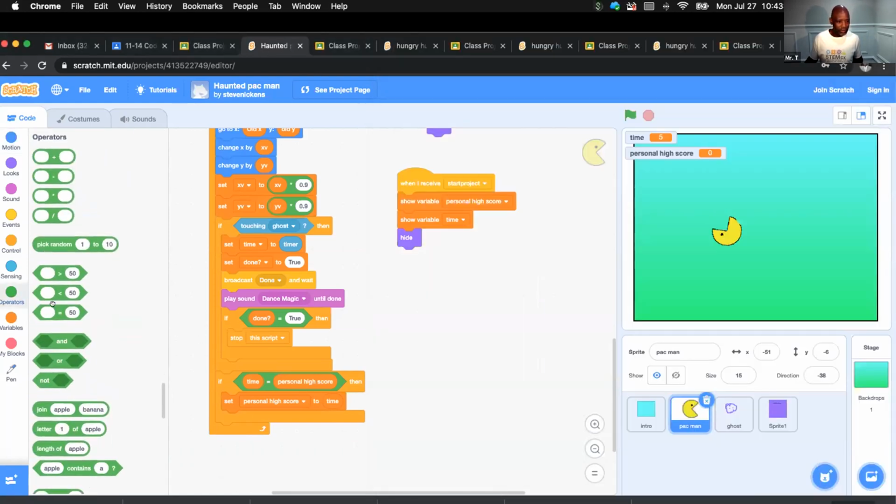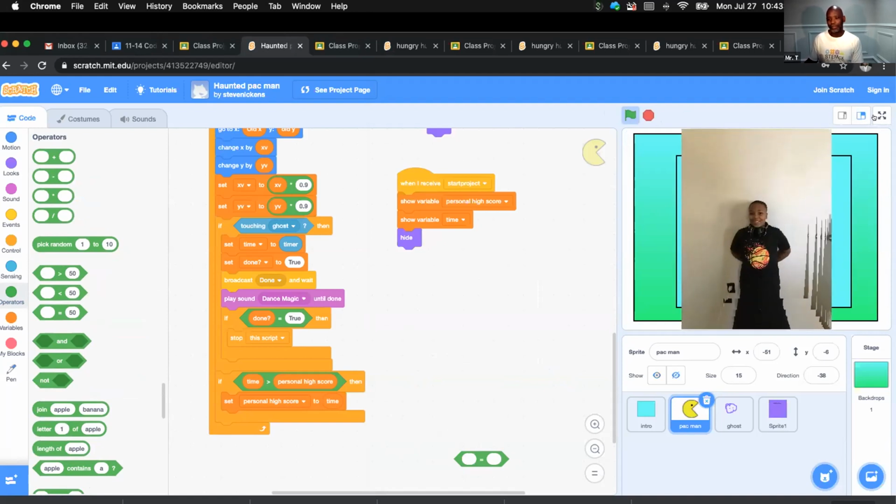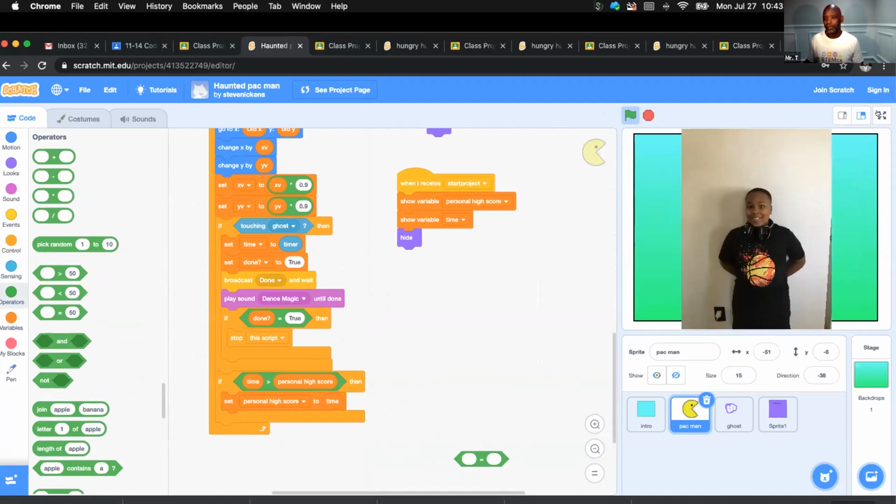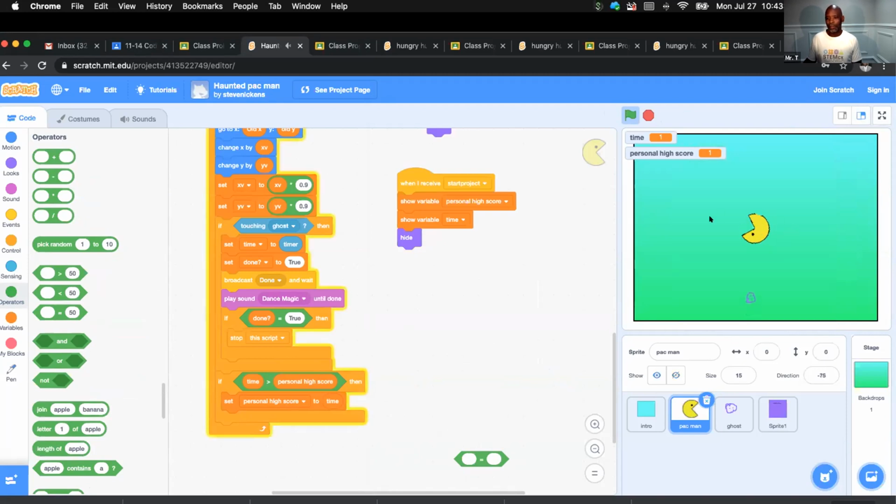Let's go to our operators, and let's try this and see what happens. And give that a try. Click it, and you can see now my high score is updating.